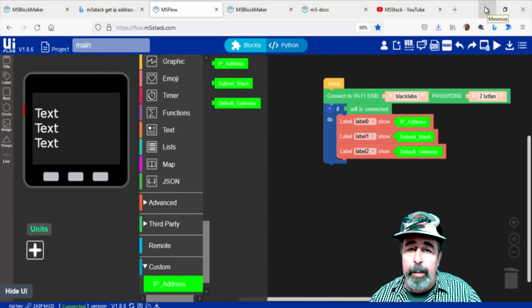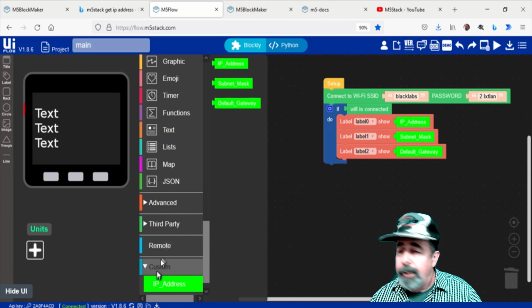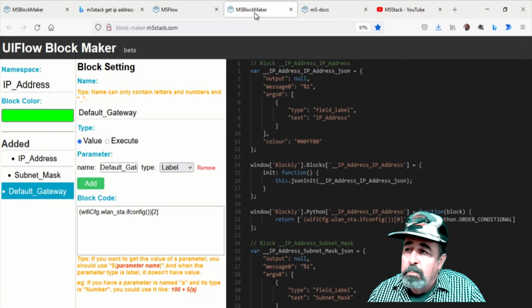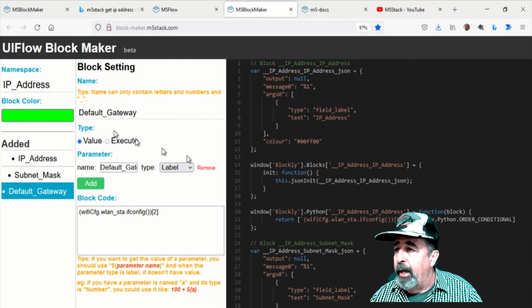And of course, being able to create custom blocks is something that's going to come in handy as well. Literally any MicroPython or Python code that you can put in that code block.